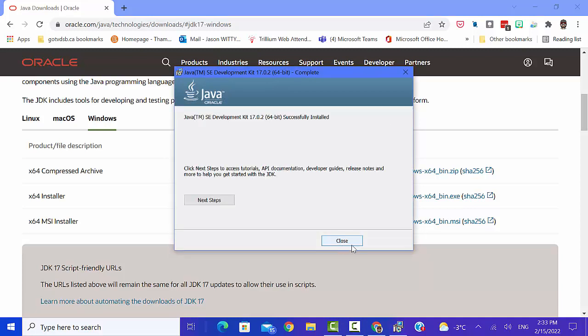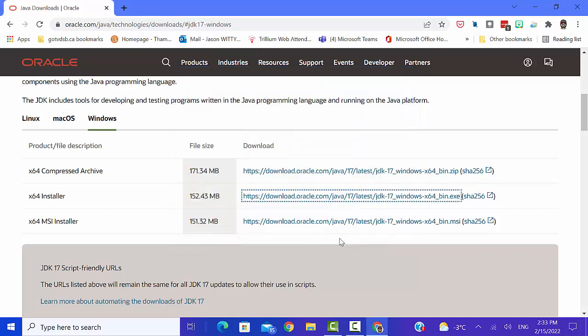Once you get to this part, the installation is complete. You could click Next Steps and look at some of the documentation and guides. That's not a bad place to look, but again, it's not necessary for our purposes. We just want to get it installed. So we're going to click Close, and now the JDK is installed.